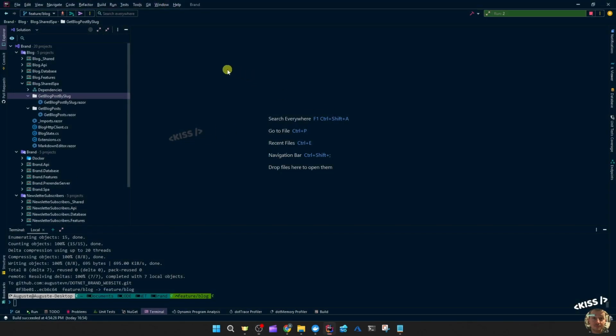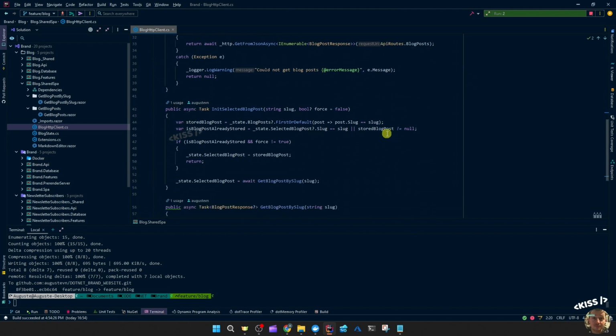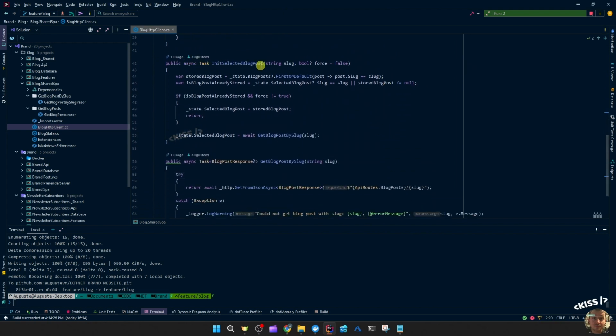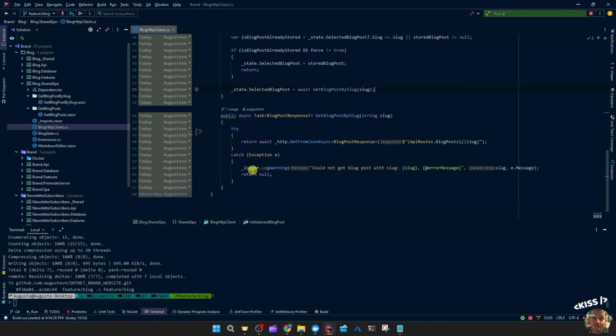So to do that, I followed a similar strategy in the HTTP client. I init the selected blog post, which first looks in the already fetched loaded blog posts. If there is one already stored, then we're just going to return that. We'll set the selected to the stored one. Otherwise, we'll fetch it from the API over HTTP.